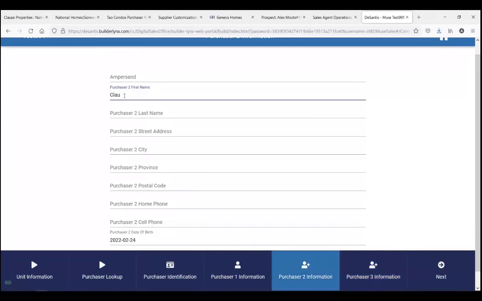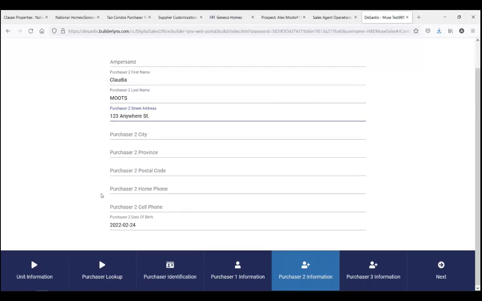So I'm just going to put in, let's say, my wife's name, and she's got an address here too, and fill in the rest of the details, which I'm going to skip over for today's purposes.